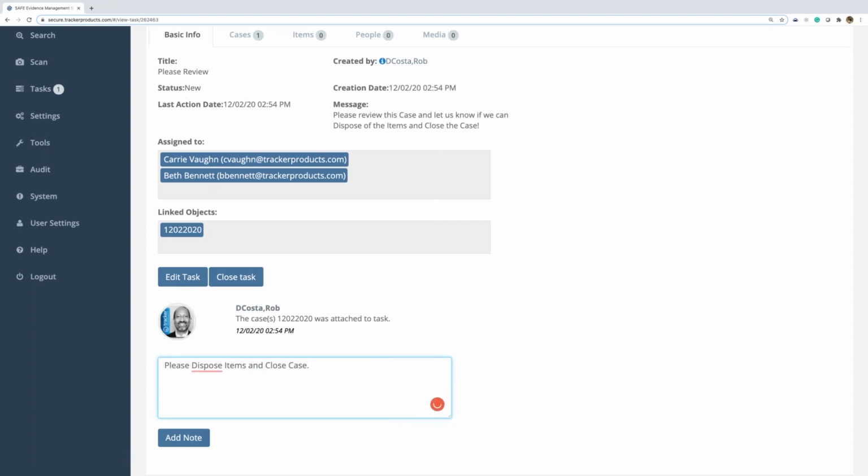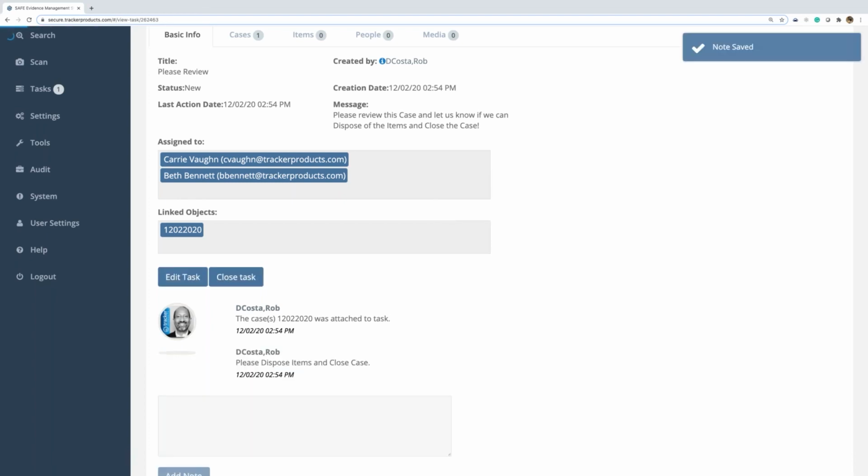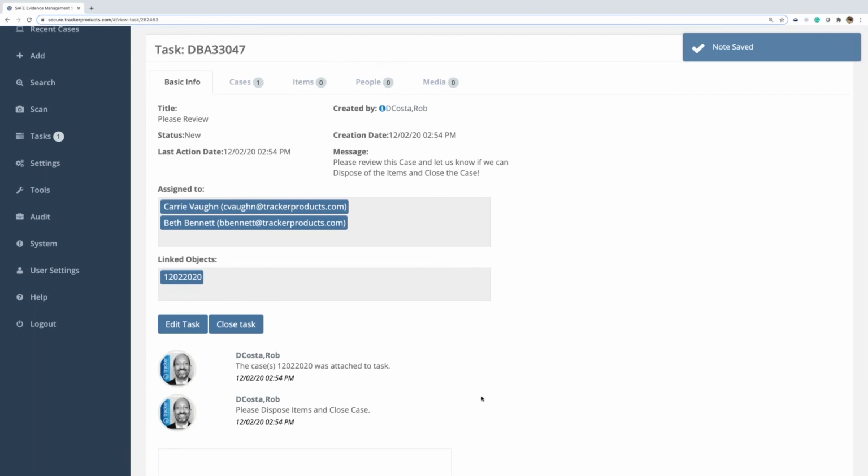And we'll add that note. And that response is going to be sent back to the property and evidence group, of which there are 2 members, letting them know what this user would like done with the case and the items. And it's very efficient that way.